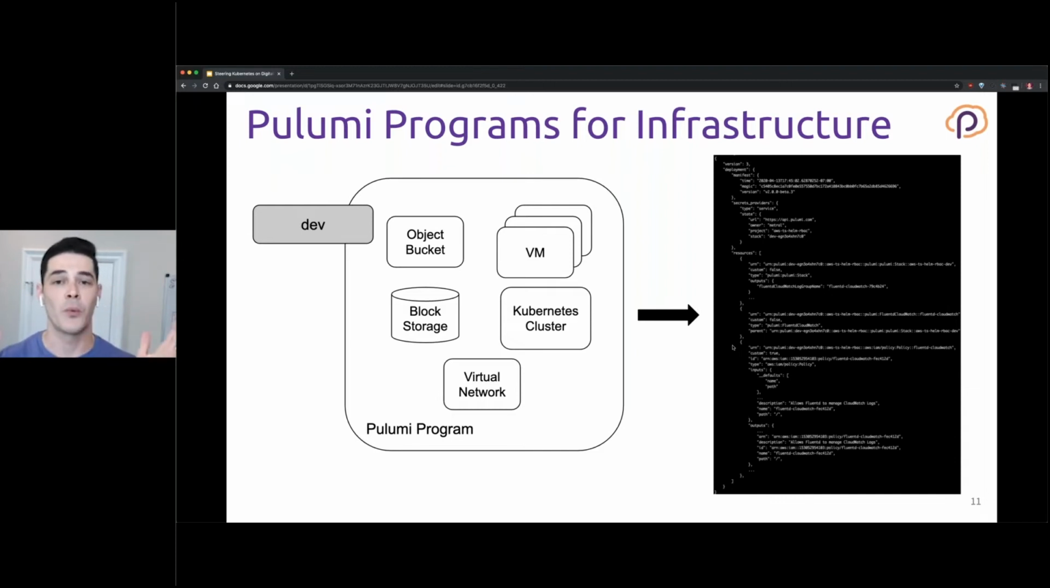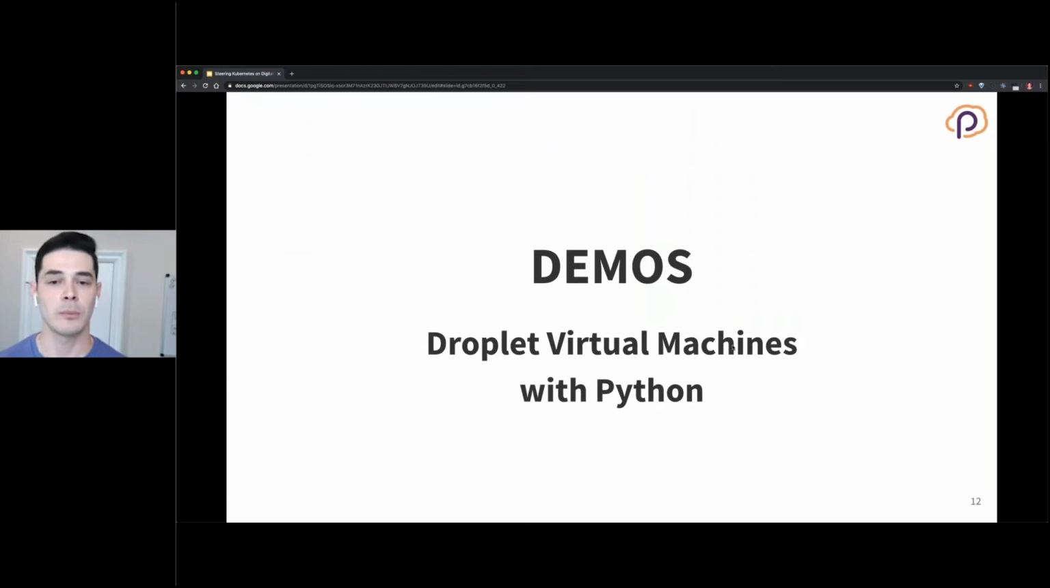And that state file is what regulates what the view of the world should be for your stack. So if anyone fidgets with that, we can refresh and get the changes and try to enforce the state to make sure that we always have the state that we expect. Let's jump into a demo of how Pulumi works in action by using Droplets on DigitalOcean. So I'm going to switch my screen real quick.